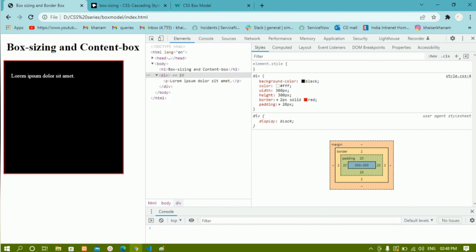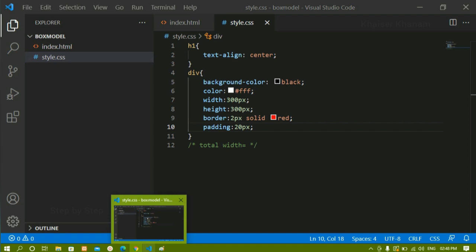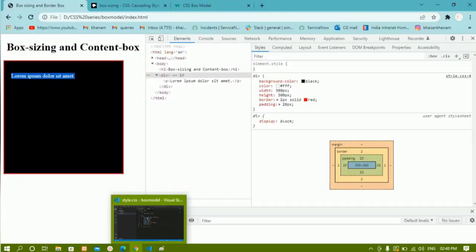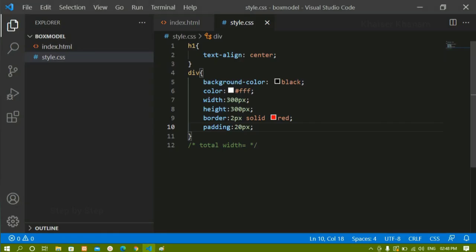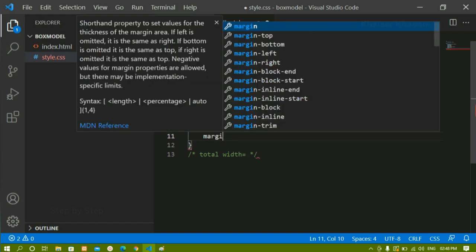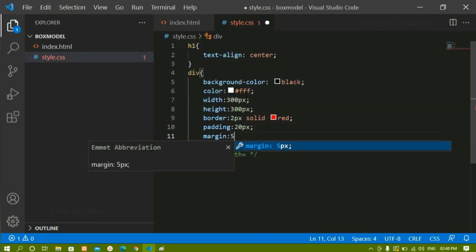Okay, this is the default. If we are not giving any value, then by default we are going to have content box. Whenever we are adding any width to the container, the padding and margin will be added inside the width. Now if I just give some margin here, let me add some margin of 5 pixel.